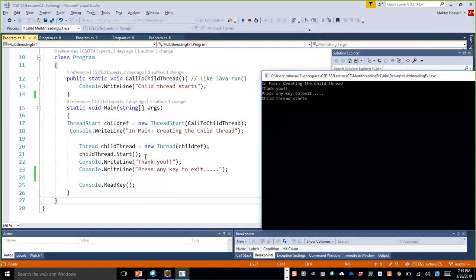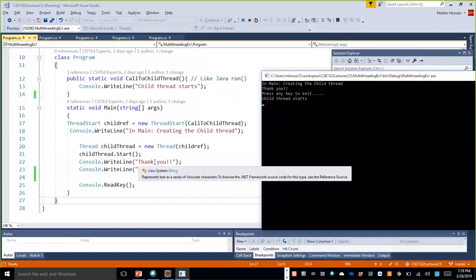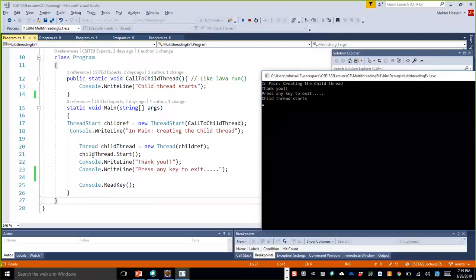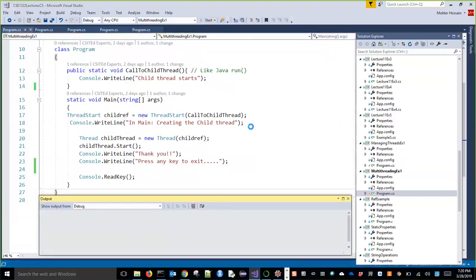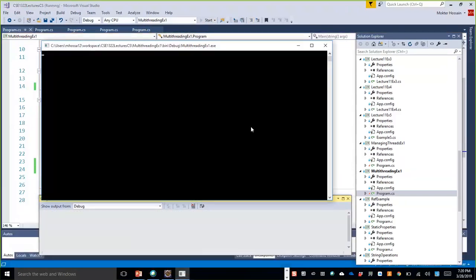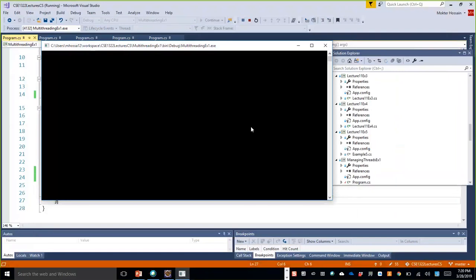So here you see that this line has executed. After that, it has executed this line. But because it did not call the child thread yet, it called this line, and after that it called the child thread. So do you remember the sequence? For a minute, try to remember it: I got in main, thank you, press any key, child thread. Now I want to rerun this program and check whether the same sequence comes. No, it may not come. It will not come always.